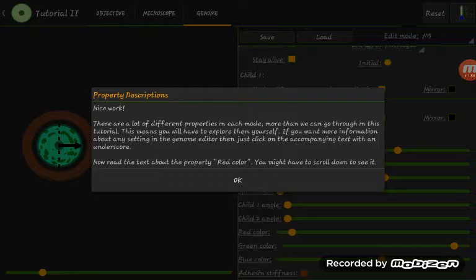Nice work. There are a lot of different properties in each mode. More than we can go through in this tutorial. This means we will have to explore them yourself. If you want more information about any setting in the genome editor, just click on the accompanying text with an underscore. Now read the text about the property. Red color, you might have to scroll down to see it.